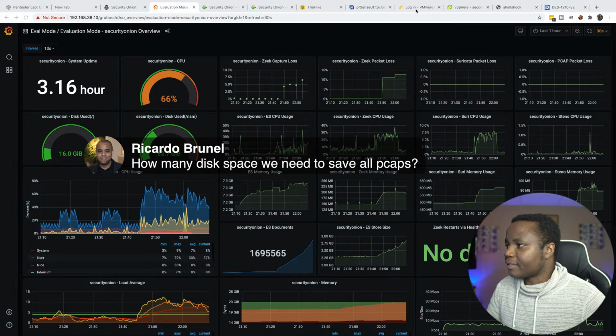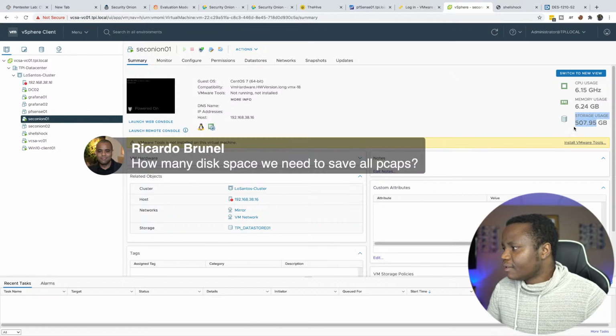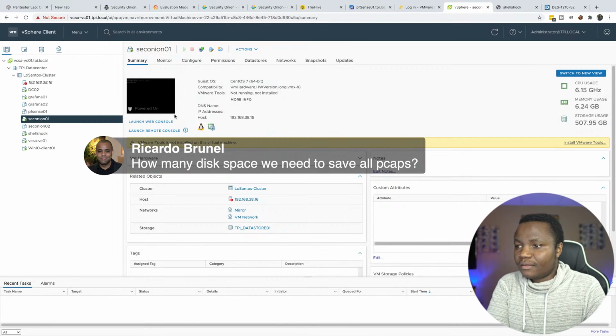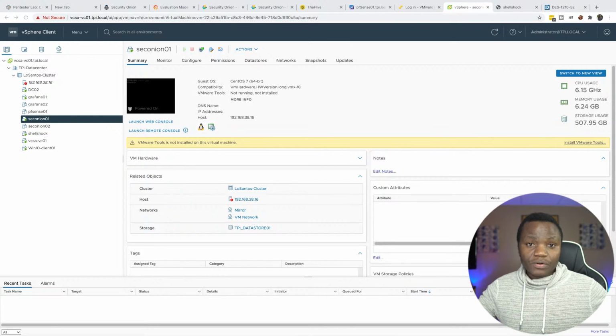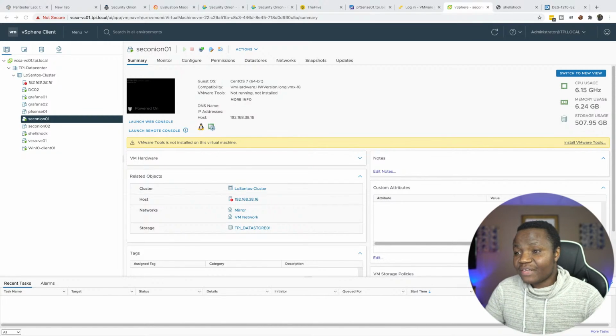How much disk space do we need to save all PCAPs? For me, I gave it 0.5 terabyte, I think. Yeah, I gave it 500 gigs. I just happen to have a lot of storage. If I put all my storage together, I can have 12 terabytes in some RAID format, like RAID 6. The only trouble is I don't want to run a big storage array for a lab. That takes a lot of electricity. But yeah, I gave it 0.5 terabyte. You can check the Security Onion requirements. I think it requires a minimum of 200 gigs. Yeah, it's 200 gigs for the machine. That's the minimum when you're testing it out. If you give it 400, you have decent storage to work with.